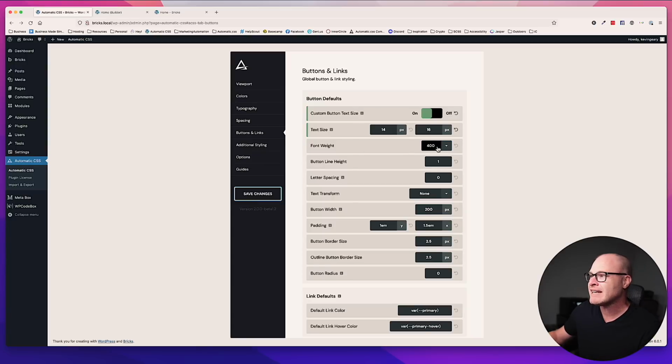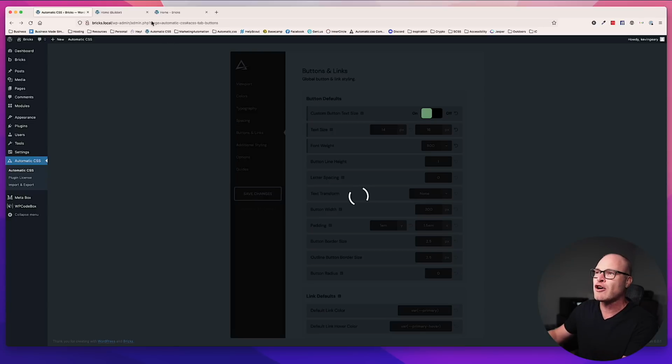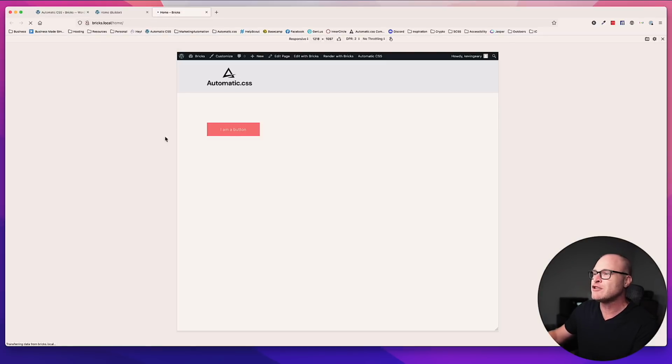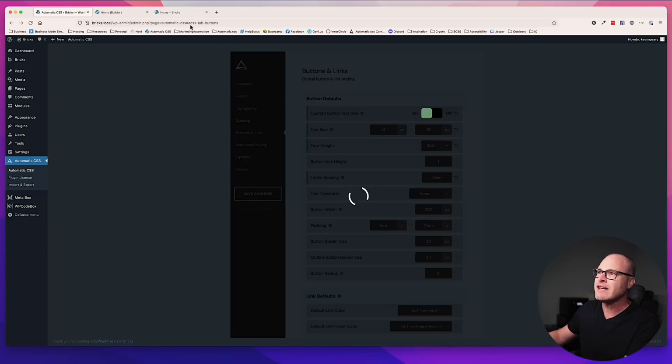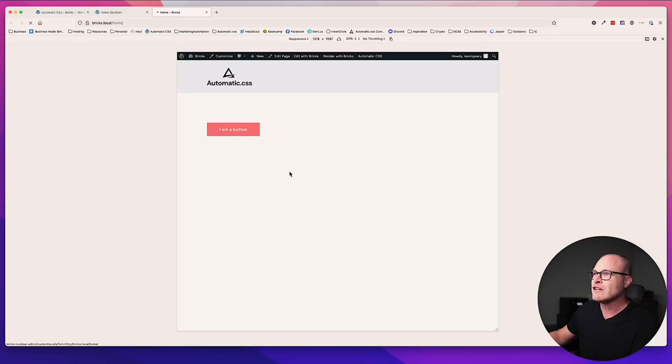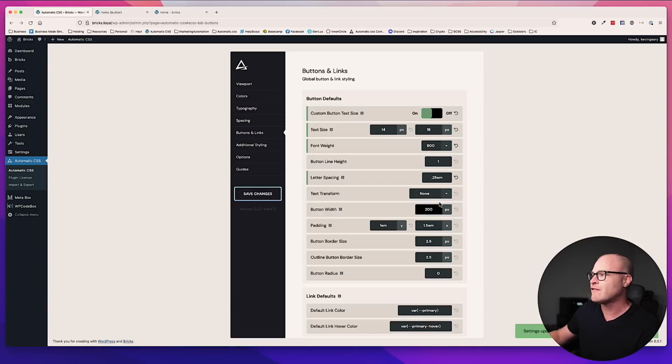Another thing that we added is the ability to control font weight. If you want all of your buttons to be a stronger font weight, very easy to do from the dashboard. You now have bold buttons. Button line height is set at 1 by default, but you do have control over this now. You can change the letter spacing. We can do like a 0.25 em. And now all of my buttons across the website will have letter spacing.